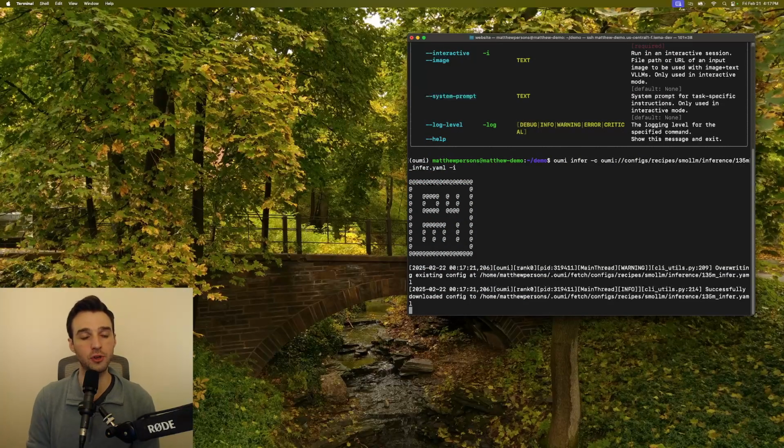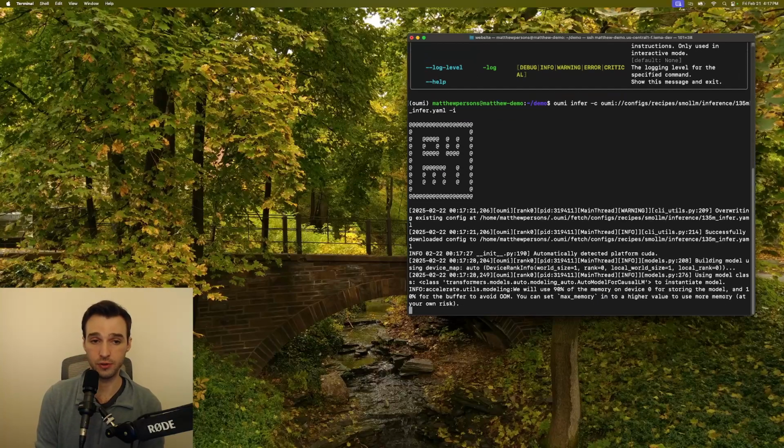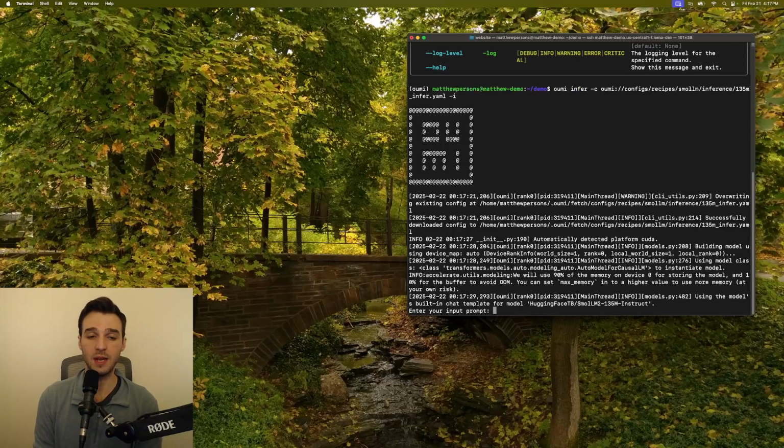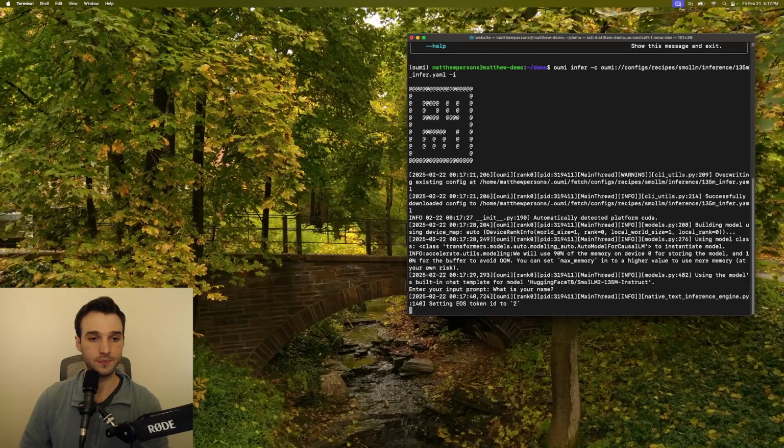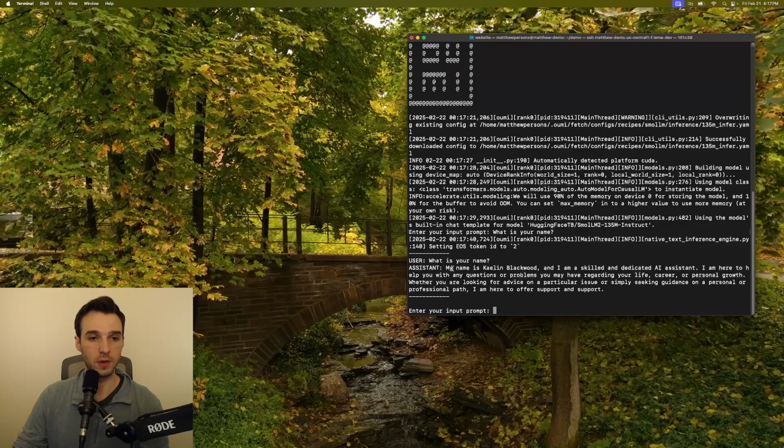Now, the first time you run inference, this may take a minute or two. I have the model already downloaded. It's cached because I've run through this before. For folks who haven't, it may take a minute or two to download it from Hugging Face. All right, we are good to go. We can enter our input prompt. So let's do so. Let's say, what is your name? And we'll get out a response. The response says, my name is Kaylin Blackwood, and I'm a skilled and dedicated AI assistant. Wonderful. Okay, so inference works as we'd expect.